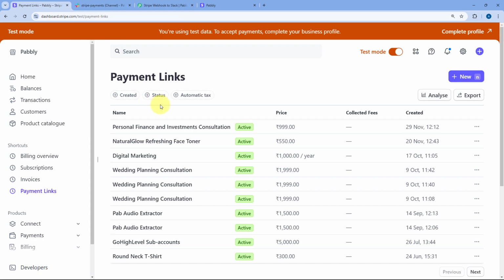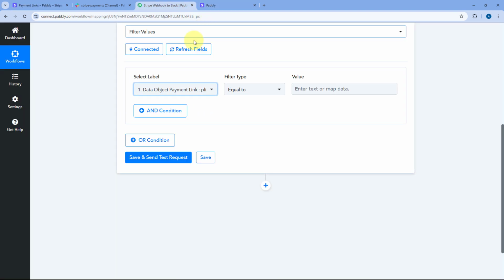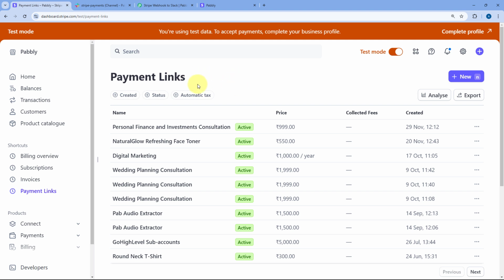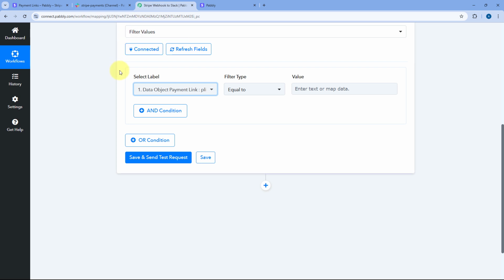So I want to set up this automation for this personal finance and investment consultation payment link. Whenever I get a new payment on this particular payment link, only in that case, using this Pabbly Connect automation, the message should be sent to Slack or this automation workflow should be continued. If I receive a payment on any other payment link, in that case, I don't want this automation workflow to continue or send the payment notification on Slack or perform any other action in the automation.